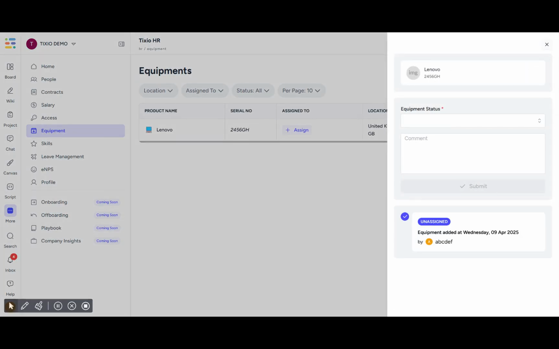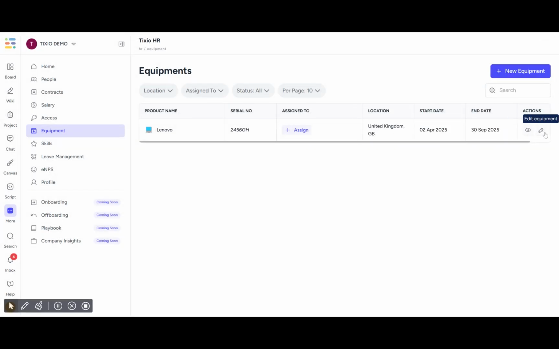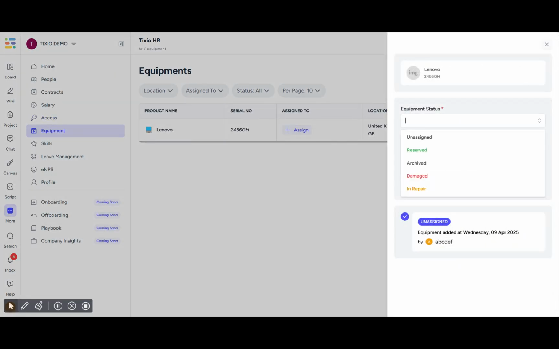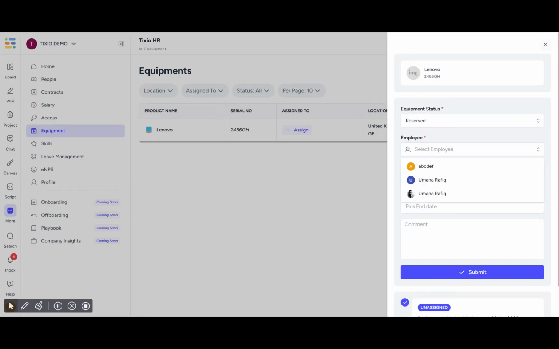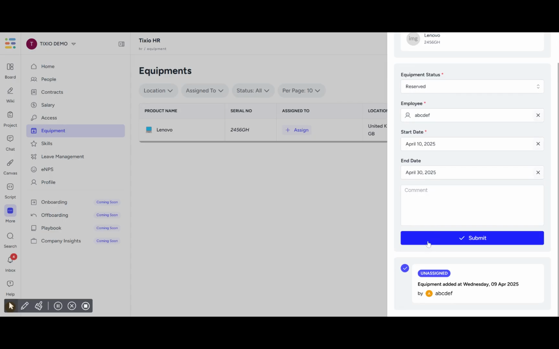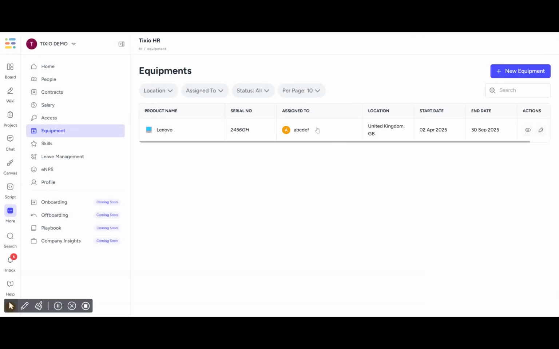Once you create, your device will appear here. So either you can view the equipment and assign the equipment status, or you can edit the equipment as before. So once the equipment is here, now you need to assign it to the specific employee. So after you have created all the equipment, you will assign it as reserved, and you will pick an employee. For example, I will reserve this equipment for this employee on this date, and I will also pick an end date for the equipment and then submit. So this person is assigned this equipment. This is how you assign equipment or devices to people.